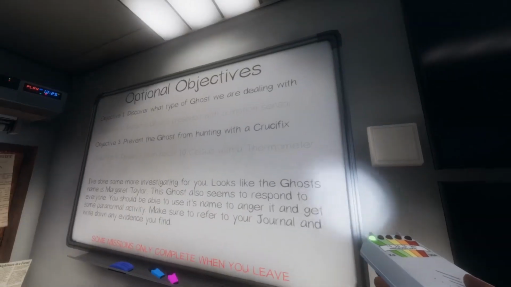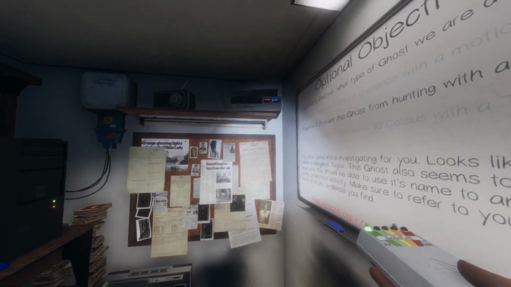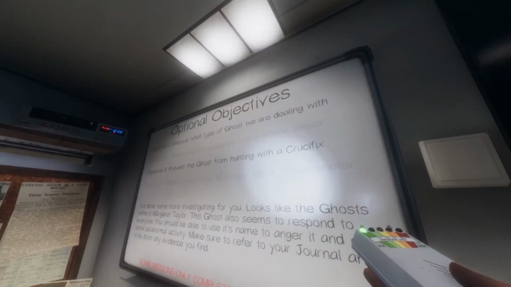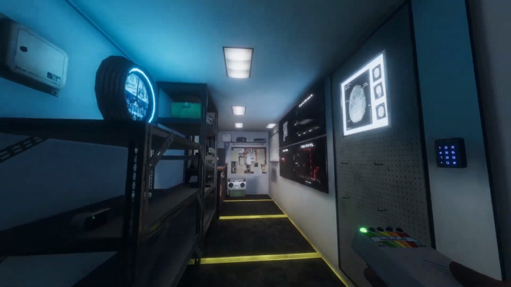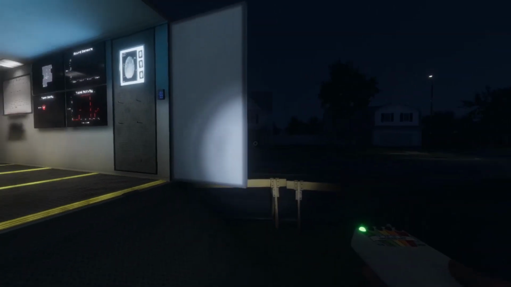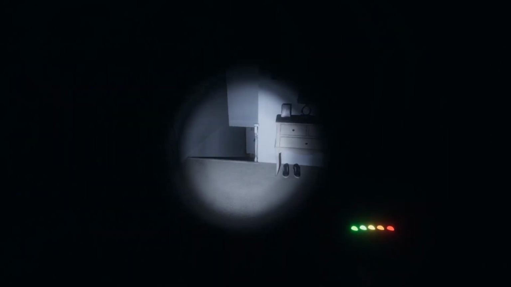Alright, so we got all the evidence. Our sanity's at 73. I feel comfortable enough at this point to try to provoke it a little bit more to get the crucifix objective. So let's go ahead and back up, get back inside there. I was at a 10 for a second there. And see if we can't get the crucifix objective to activate. If we can, then great, 100% successful. If we can't, I'll cut back once we're done. Okay, still a 5.